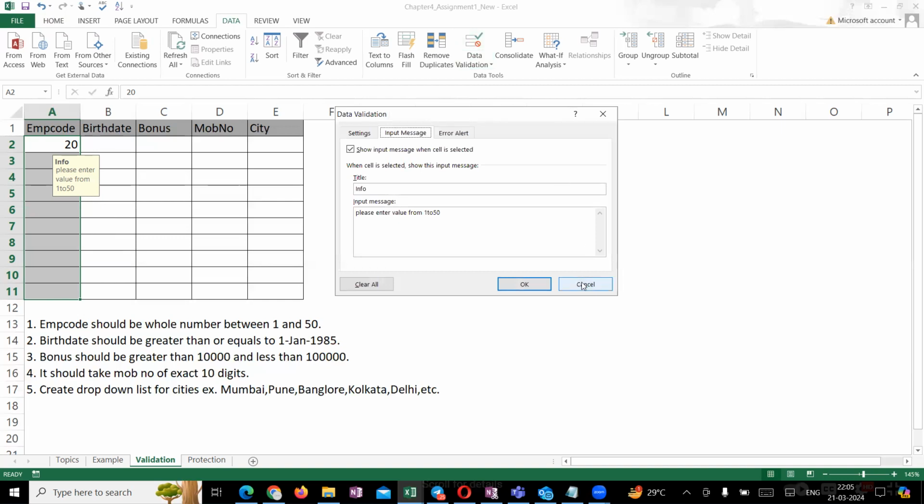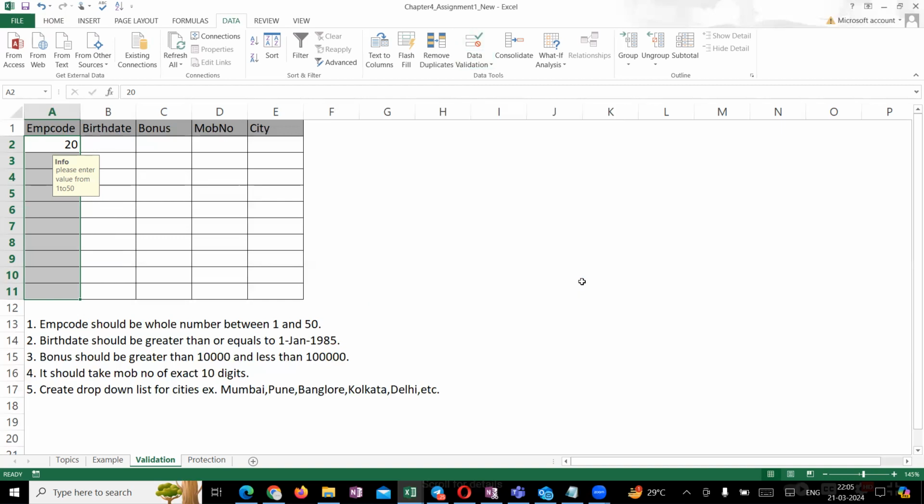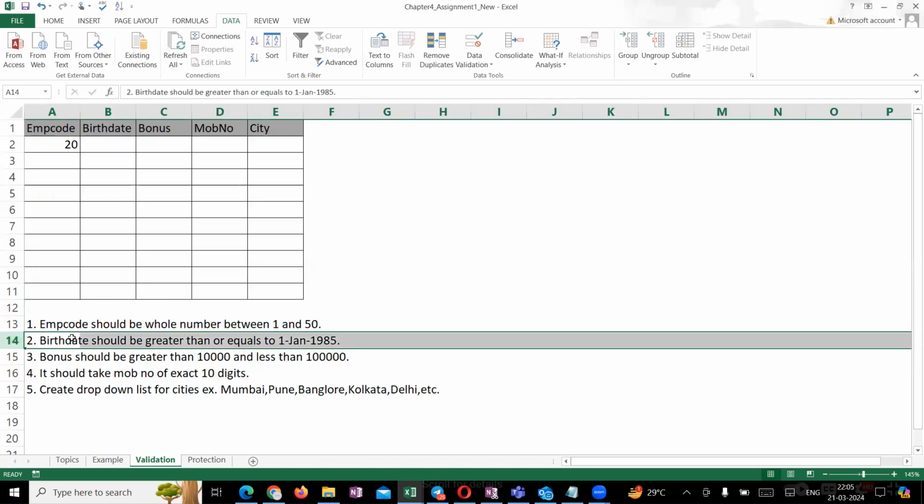Let's see a few more validations that could be applied on the sheet. If I talk about the second column here, birth date. In the birth date section, what it says is that birth date should be greater than or equal to 1st Jan 1985. No other birth date should be accepted, meaning any birth date prior to this should not be accepted. 1st Jan 1985 and later dates should be accepted.